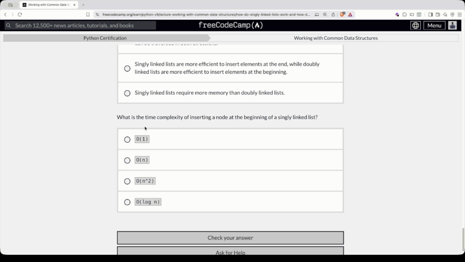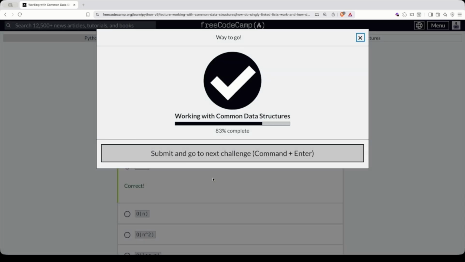What is the time complexity of inserting a node at the beginning of a singly linked list? I believe it's 1. There we go.